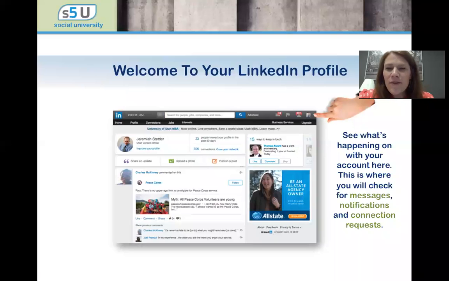So up here in the right-hand corner, you can see what's happening with your account. It's going to be where you check for any messages you have, any notifications, and connection requests. You can see up here, Jeremiah hasn't checked his messages very often. He's got 19, and he's got quite a few connection requests, 212. So he obviously needs to check in on that a little more frequently.